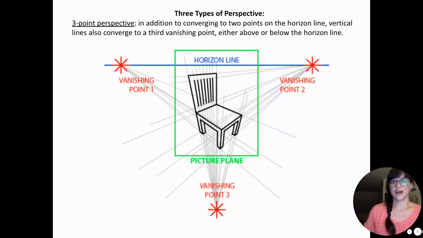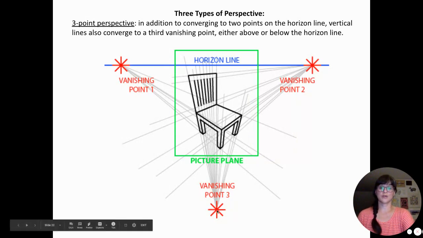All right, here we go. We're on the third type of perspective. We talked about one-point perspective with one vanishing point, two-point perspective that has two vanishing points. Now we're at three-point perspective. And of course, it has three vanishing points. So along with the two vanishing points on the horizon line, with three-point perspective, you have one more, and it can be either above or below. In this drawing, it's below the horizon line.